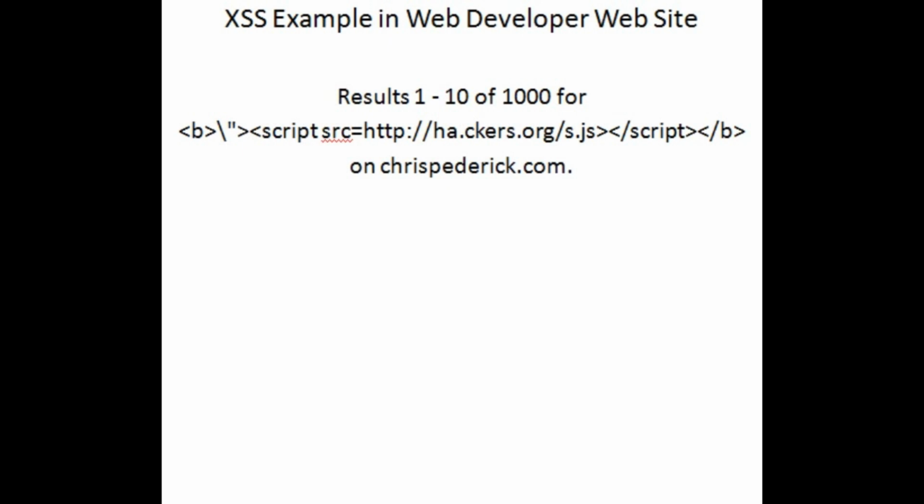XSS example in a web developer website. In this case, the page has been modified using a file located at http://ha.ckers.org/s.js. But if I look at the source of the page, all I see is "result 1 to 10 of 1000 for" followed by a script tag with src equal to http://ha.ckers.org/s.js. Note that in this case the double quote was required due to the search engine's requirements on that particular page.